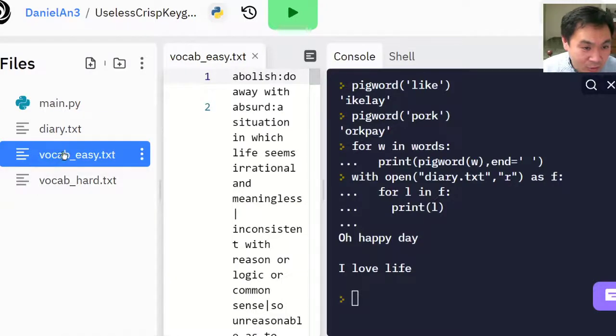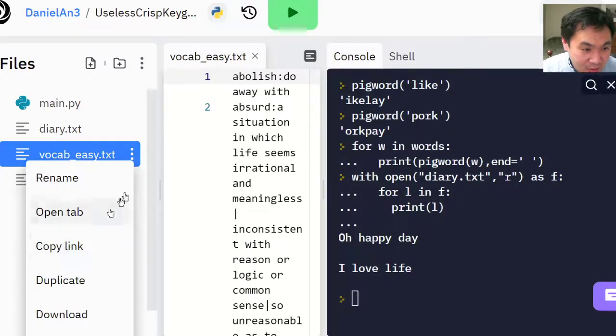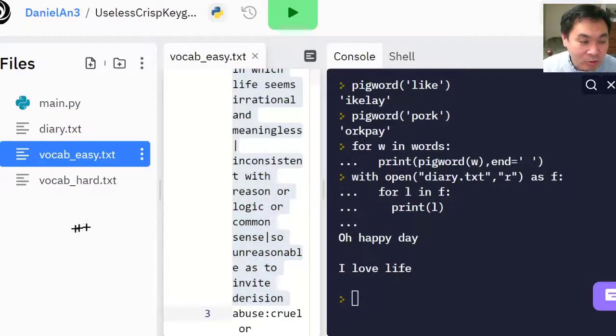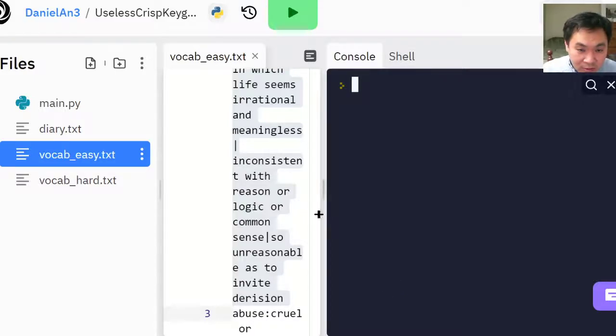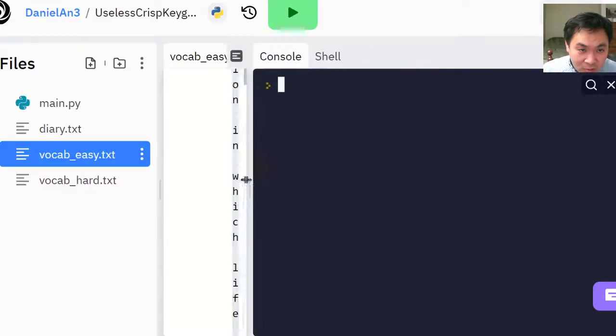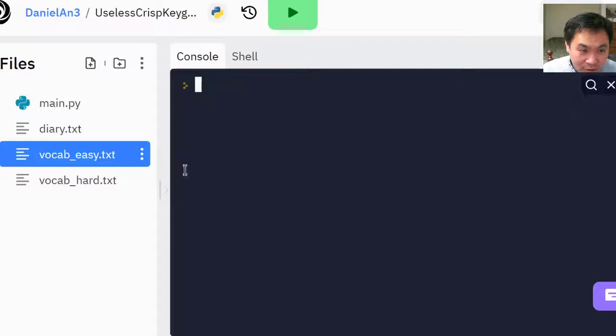Okay, I guess there's no way to delete it. Oh well. But here's what you do. If you have trouble doing all this, then you can do everything just in here and just follow these steps, okay?